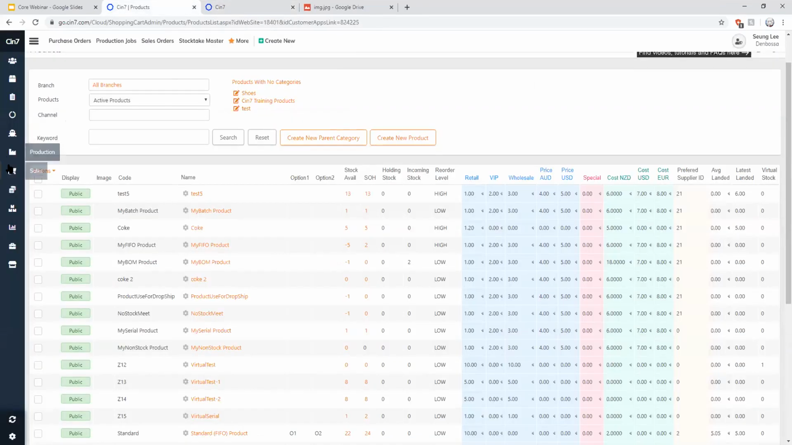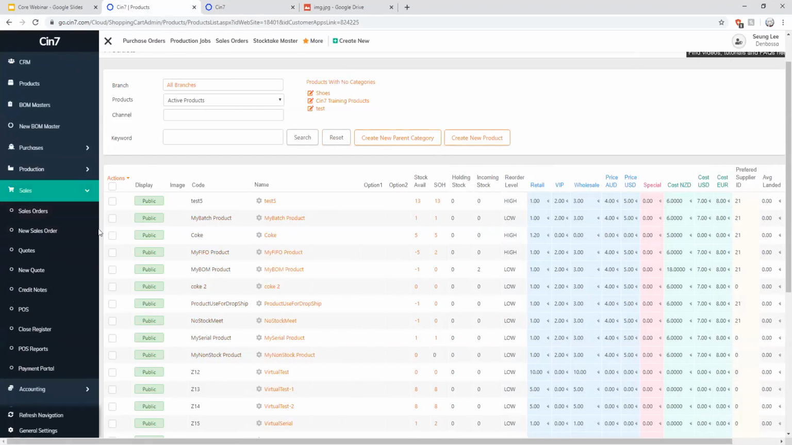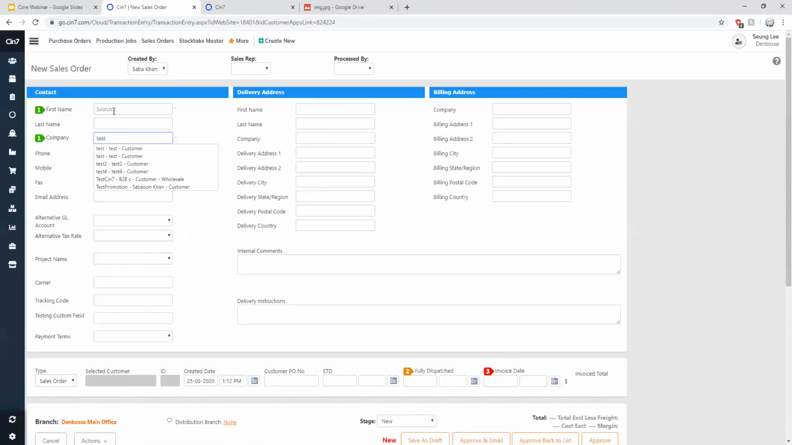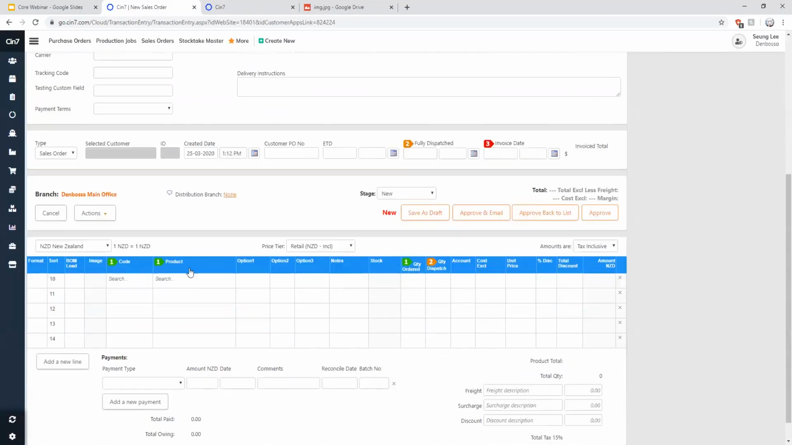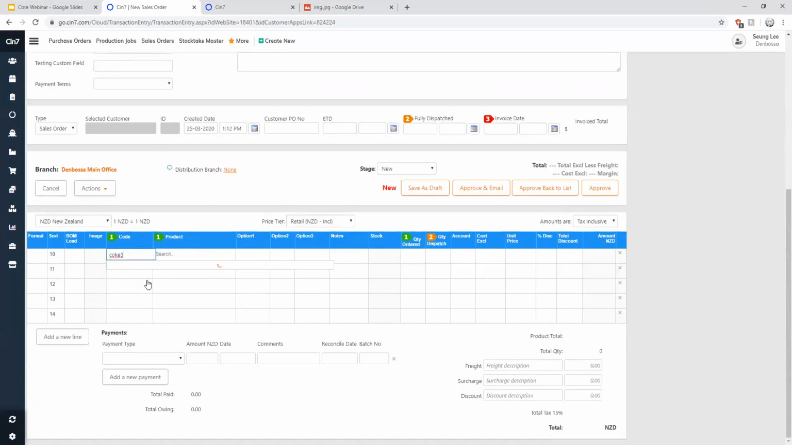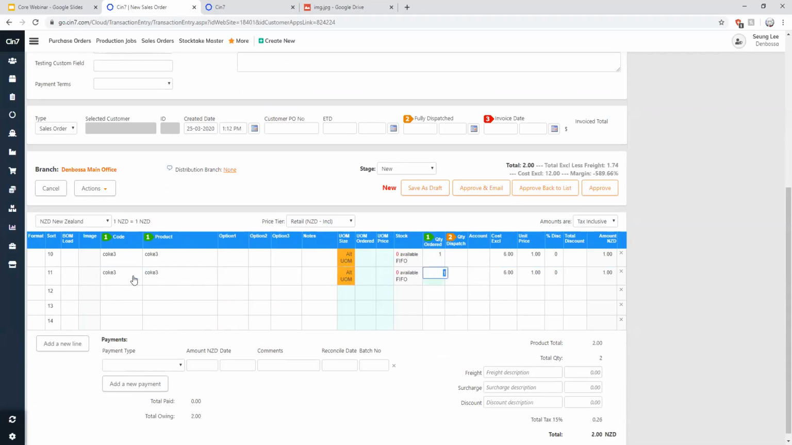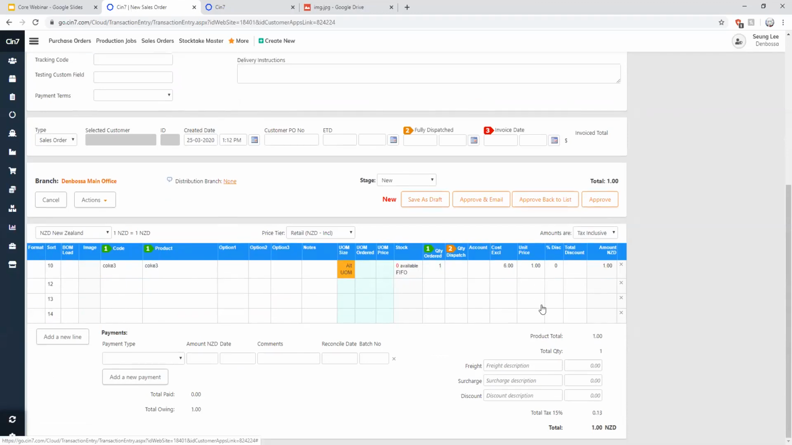Perfect. And then I'm just going to go into a new sales order. I'm just going to quickly create a customer here, and then I'm going to show you how it works. Just a little tip as well for you guys: if you already know the code, instead of waiting for the dropdown to come up and take a bit of time, you can type it in and press tab, and it'll go straight away. So you can load the product fast and easily.